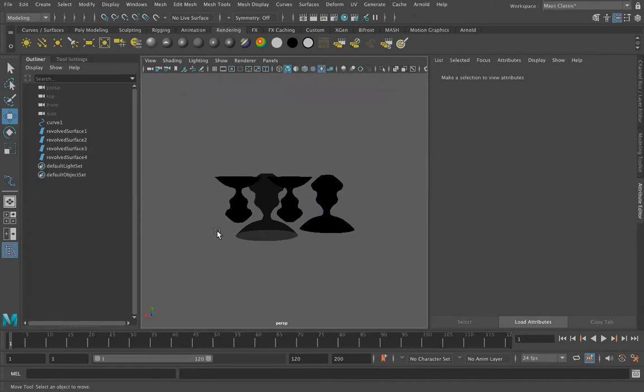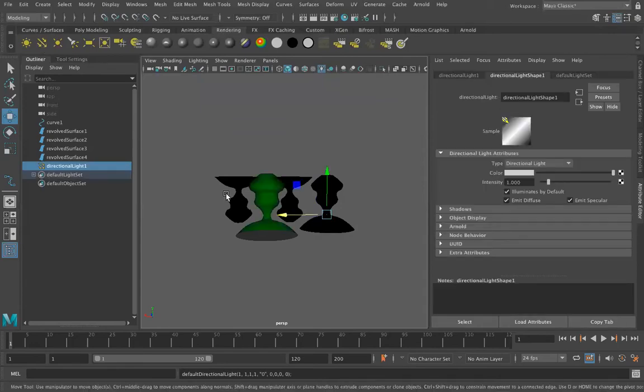And now let's start to add some lights into the scene. If I went to render this scene, this is what it would look like. The background would be black, the objects would be black, and so there would be nothing in it. So let's add some lights. The first light I'm going to add is a directional light.